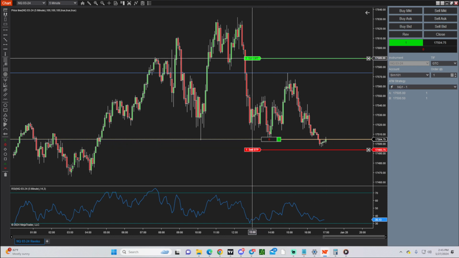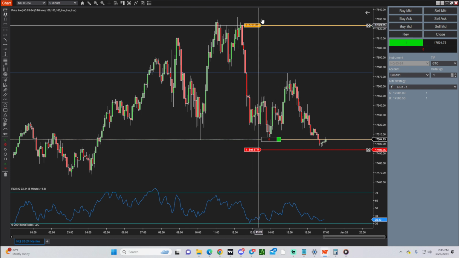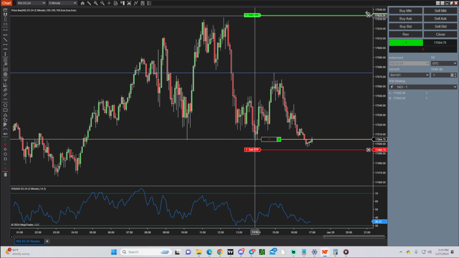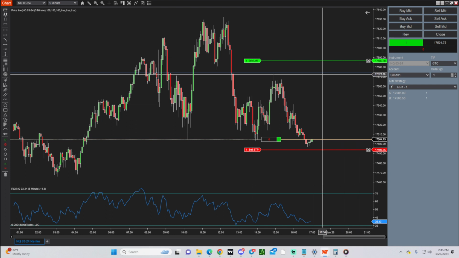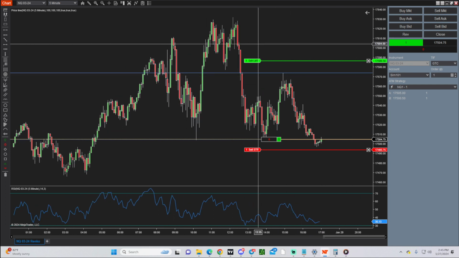Let's just say we're in a trade and you want to drag your stop loss or your take profit, as opposed to having to manually change it. You can just drag this thing here and automatically do that. And the execution in NinjaTrader is pretty fast. So your chart should look like this when you have it all set up.